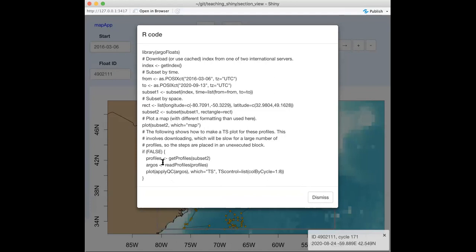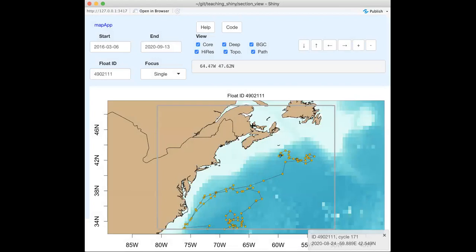Also, in a false loop here, we've got how you could read the profiles. And we've put that in a false loop because you probably don't want to cut and paste that into R without thinking about it just a little bit, because we have how many floats? I can't quite tell from this, but it looks like at least 170. So that's 170 downloads from the Argo server, which sometimes can take tens of seconds each. So we're not showing that, and it's a thing you'd want to think about before doing.